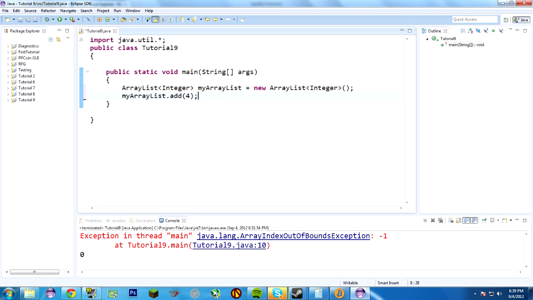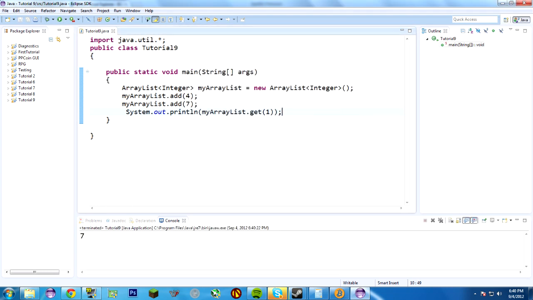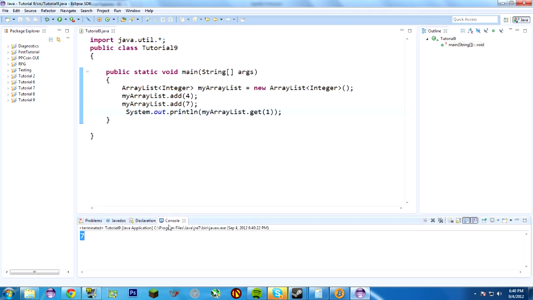So myArrayList.add 4, myArrayList.add 7, and then say I want to get those values out. Well, the index for this would be 0, and this would be 1, 2, 3, 4, 5, 6, if I kept doing it. So what I want to do is System.out.println myArrayList.get, and then the index. So let's do 1. So ideally this should print out 7. And it prints out 7. Yay, I love when that happens. I love it when it works the way I think it does.